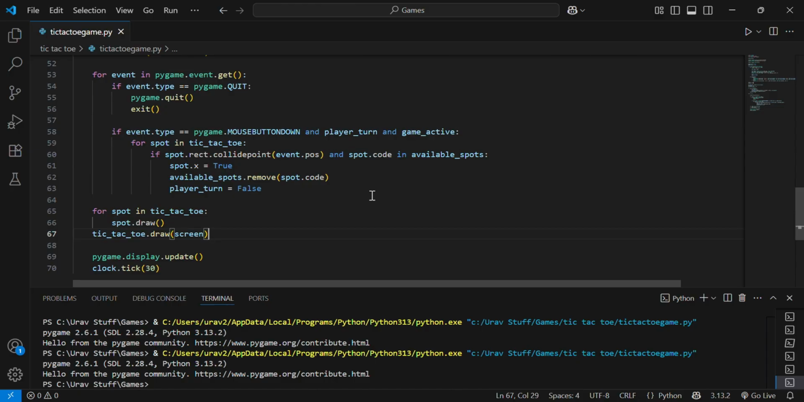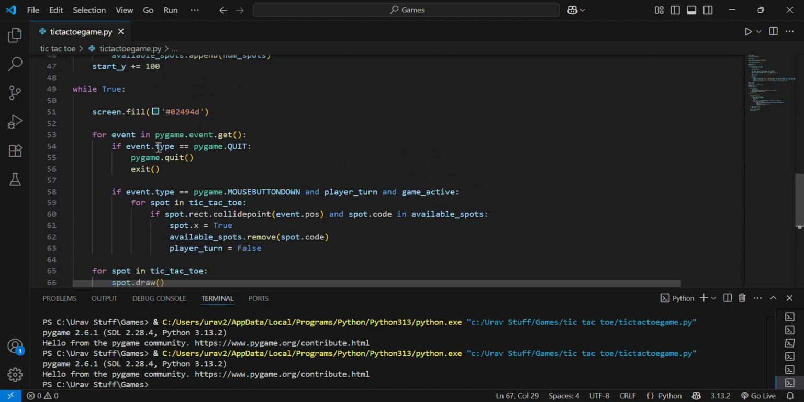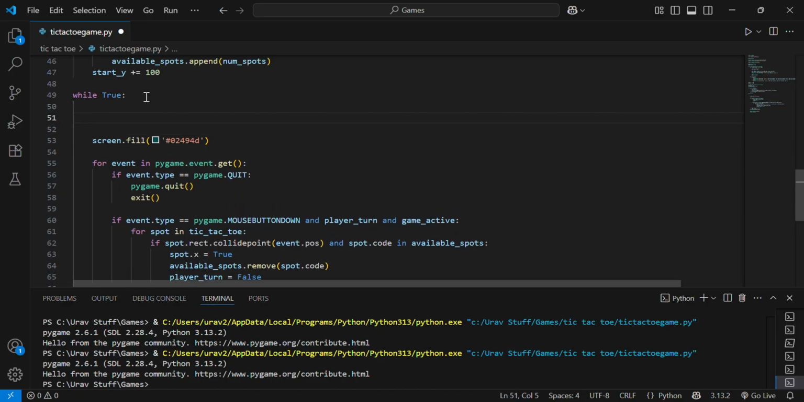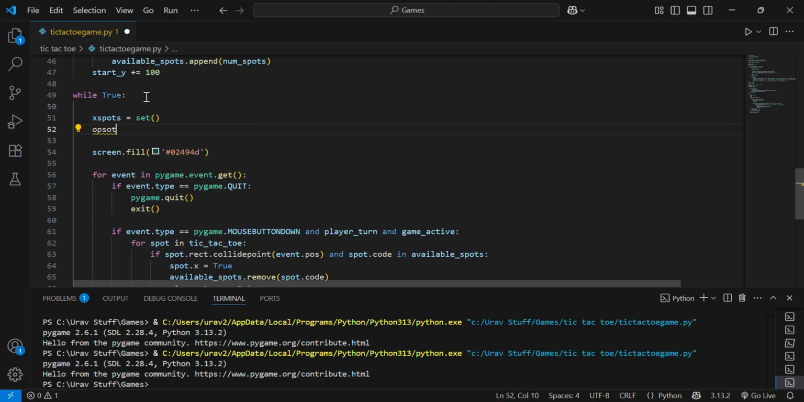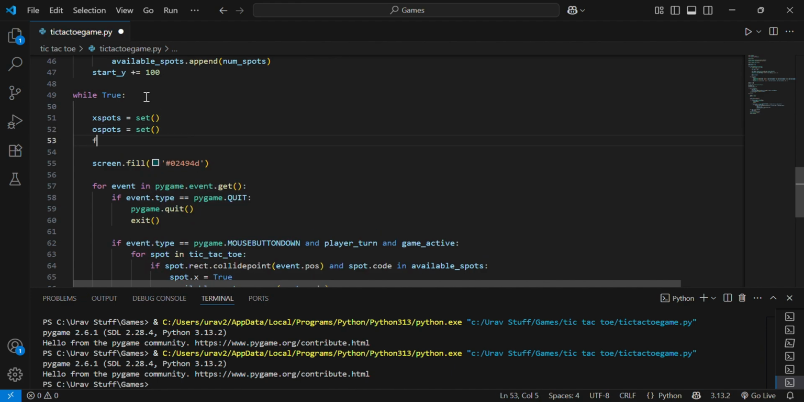And so with the AI, we also want it to be smart. So before we can do all that, we'll come up here. We'll do this at the top of the while true loop. What we're going to do is create 2 sets. One will be x spots, which is going to be an empty set for now, and o spots. And this will be an empty set for now as well. And so we're going to iterate through each of the sprites in our Tic Tac Toe class, for spot in Tic Tac Toe.